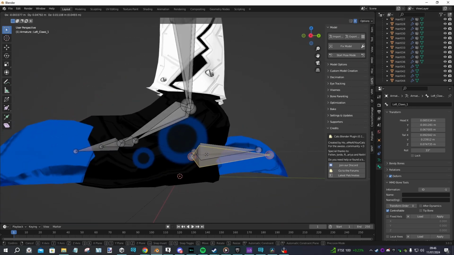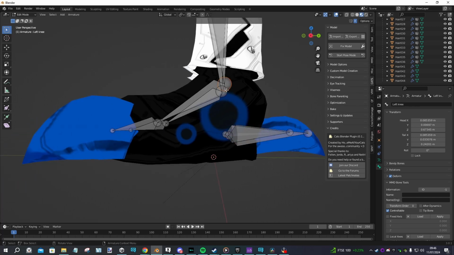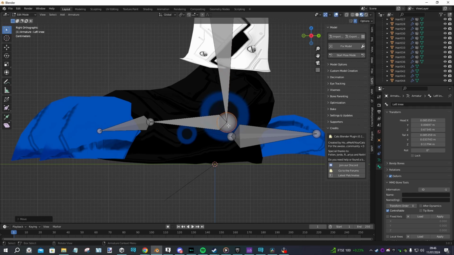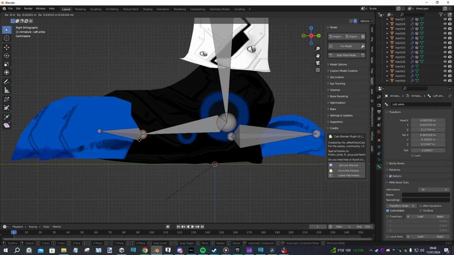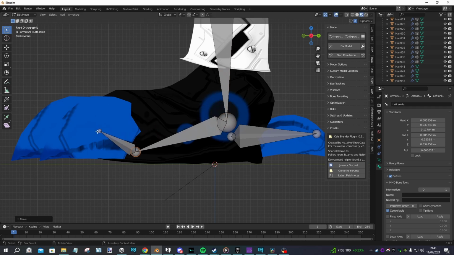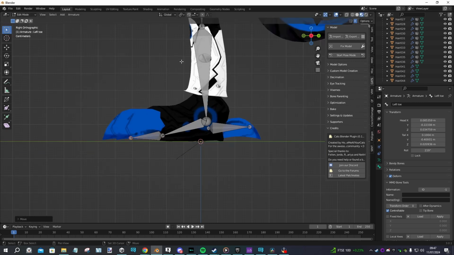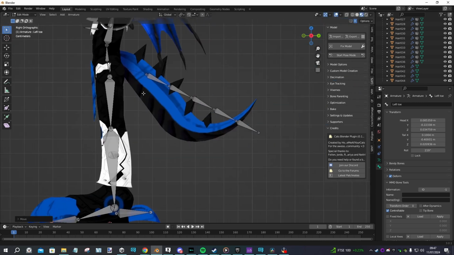So what we do now is we just move it into place. We also grab this orb, and we will move this just down. We'll move this down, and we'll move this just out. Perfect. Next is the tail.